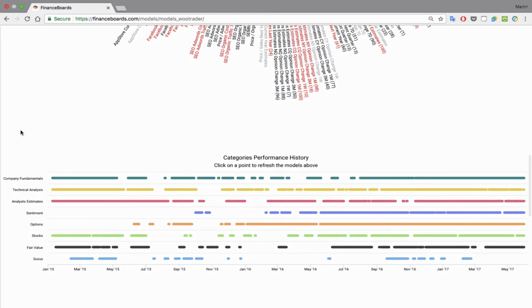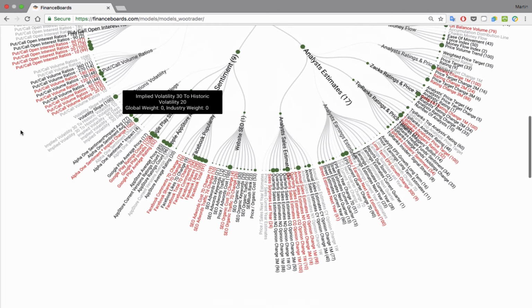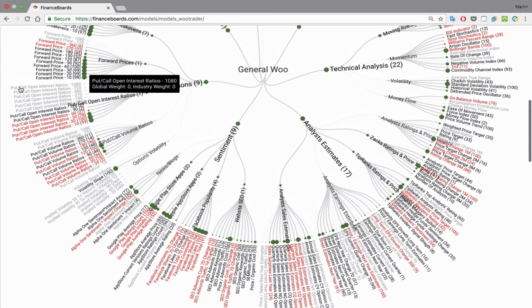And this is exactly what our model is trying to account for. It's impossible for a single individual to consider all these different screeners and see which ones are performing and which ones should be used in a strategy. But our model does all this work and outputs the easy to see ranking.